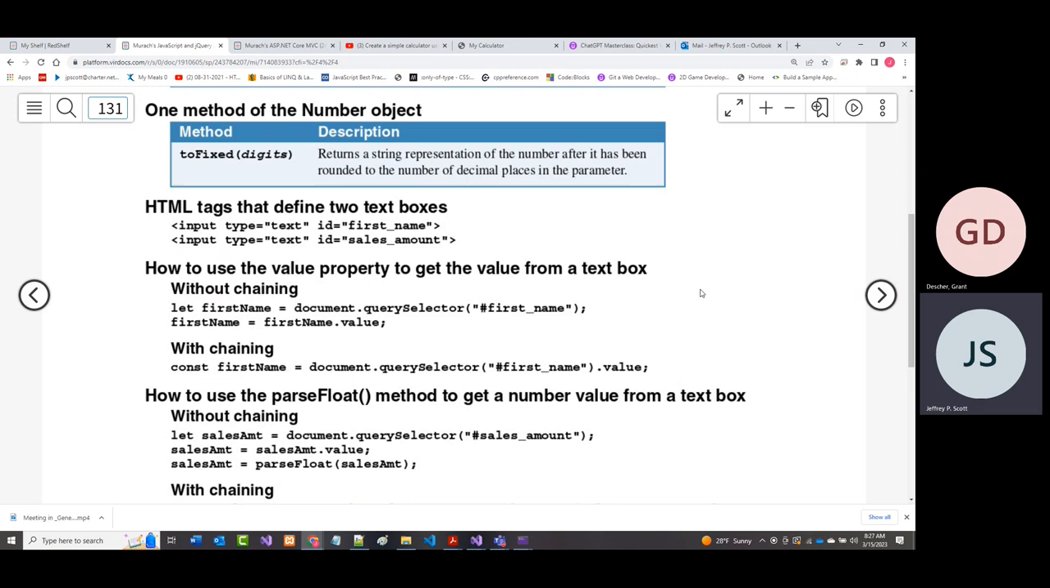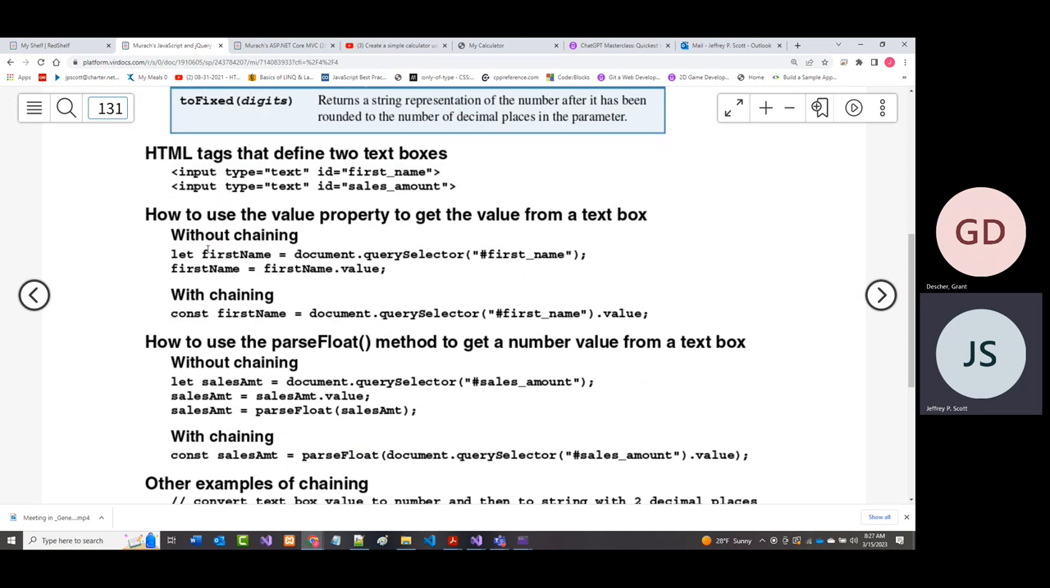I do want to mention, when you look at this here, it says let first name equal document.querySelector and then first name. Then notice first name equal first name dot value. So we're setting first name here equal to whatever has the ID of first name, right? But that's going to return everything. We just want its value. So we want whatever is in, that's probably going to end up being an input box or a text box.